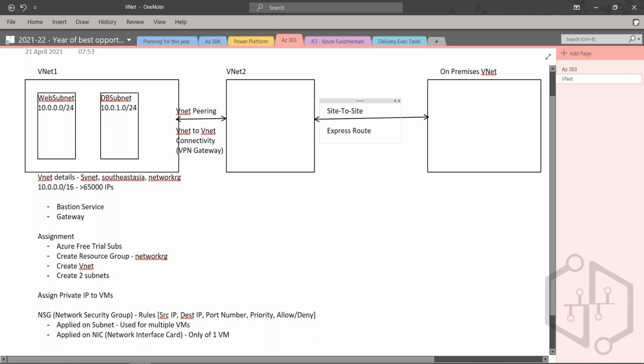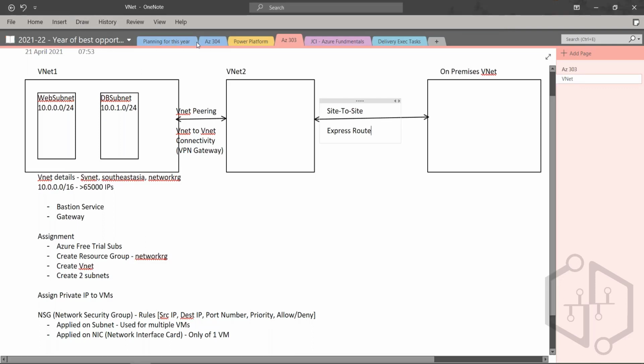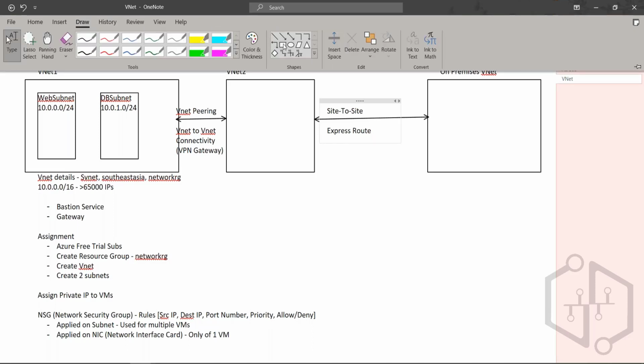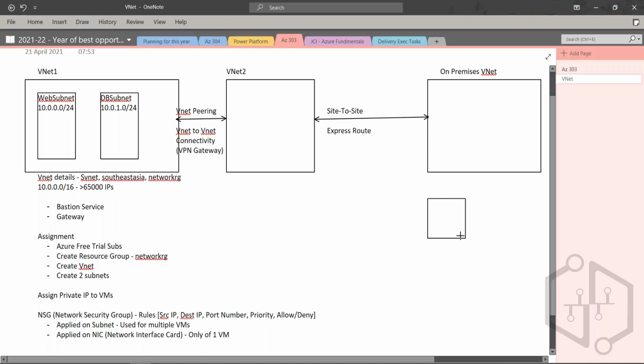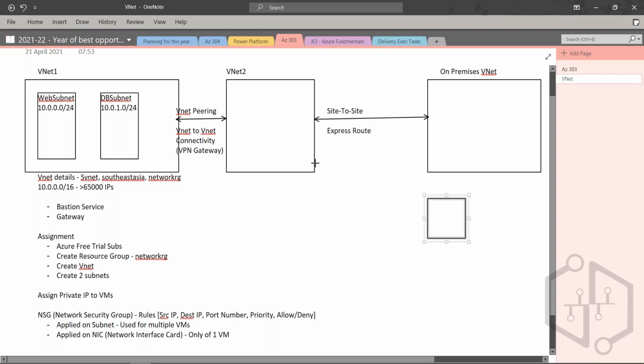So these are the options available for VNet to VNet connectivity when it is across two environments. If there is a single machine over here, a laptop or desktop machine, right? If I have a single system over here, for a single machine, I can make use of point-to-site connectivity.